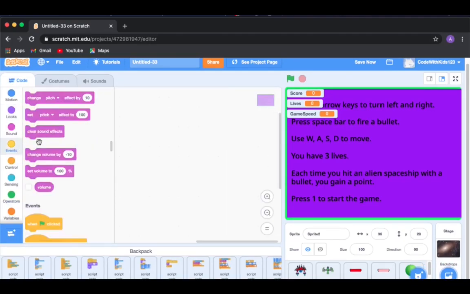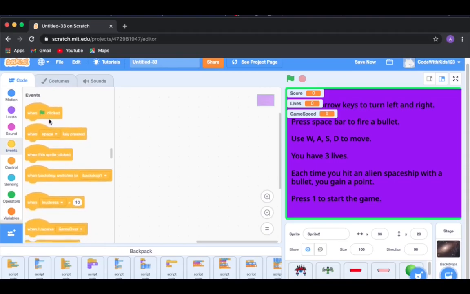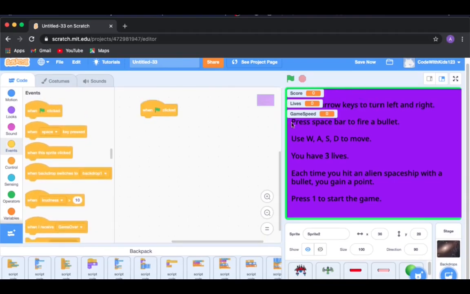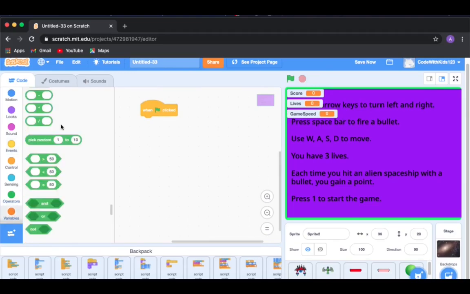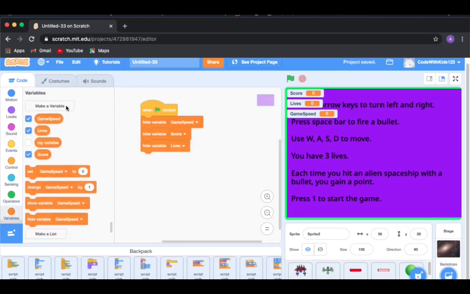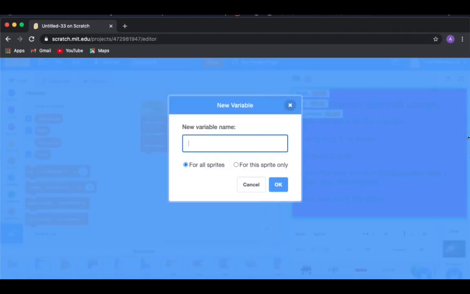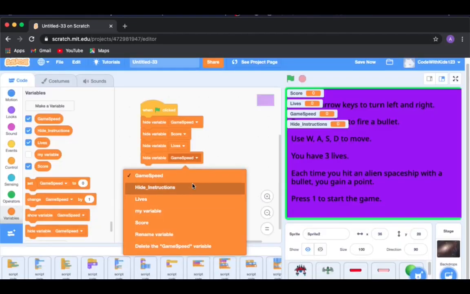So drag out when green flag clicked as usual. And what we're gonna do is hide all these variables at the start of the game, then we're gonna show them. So I'm just gonna hide all the variables here. And then create a new variable and call it hide instruction. So this will check if the instructions are hiding, then it will start the game. And we're gonna hide it.